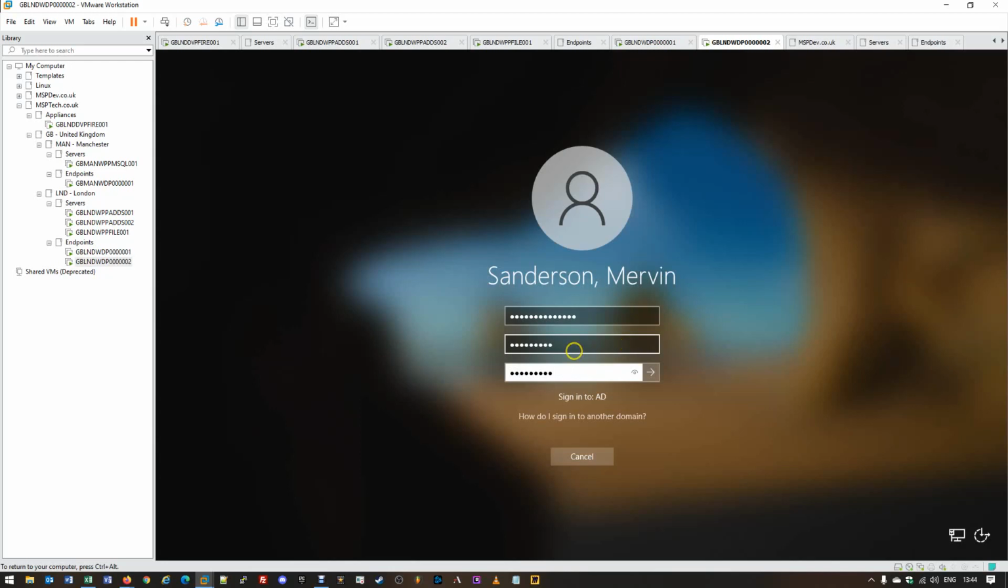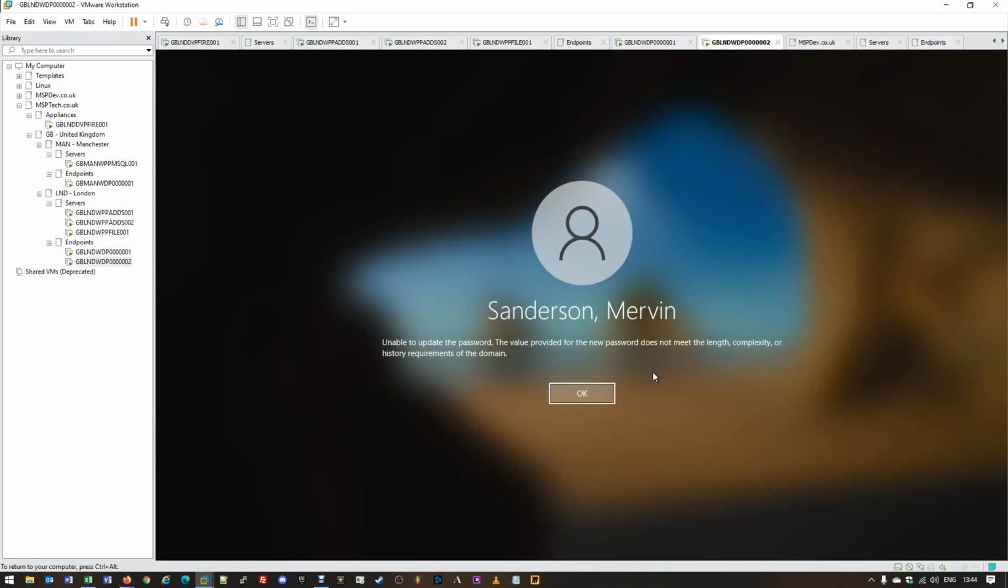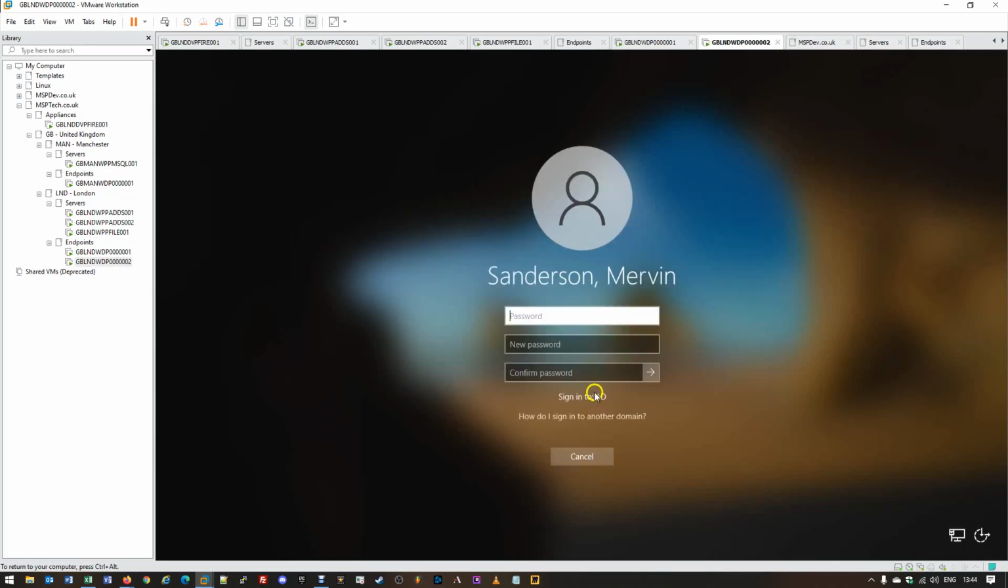Once we've typed in the 9 character password, we're going to go ahead and click submit, and we should be presented with the message that says unable to update the password. The value provided for the new password does not meet the length, complexity or history requirements of the domain. We can go ahead and click OK to this. And once again, it will prompt us to update the password.